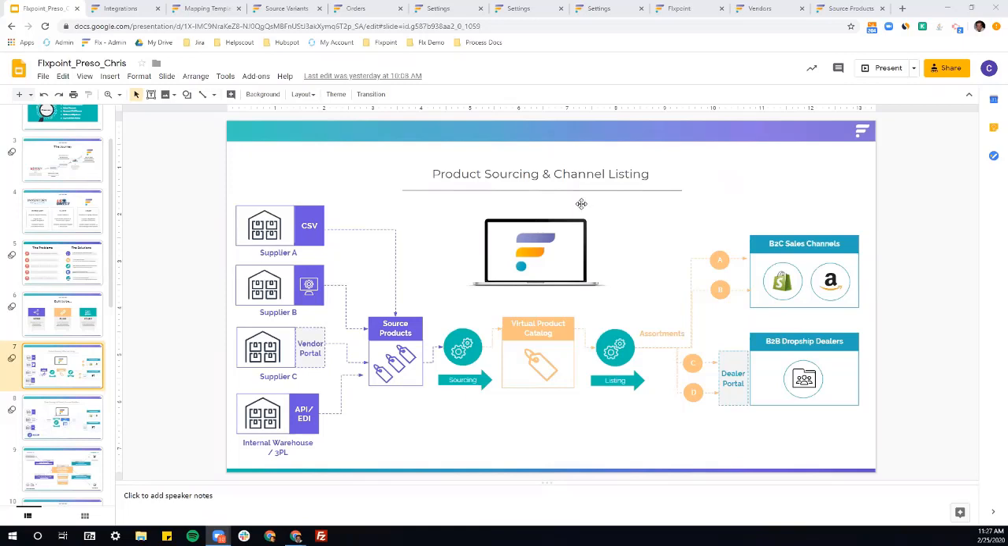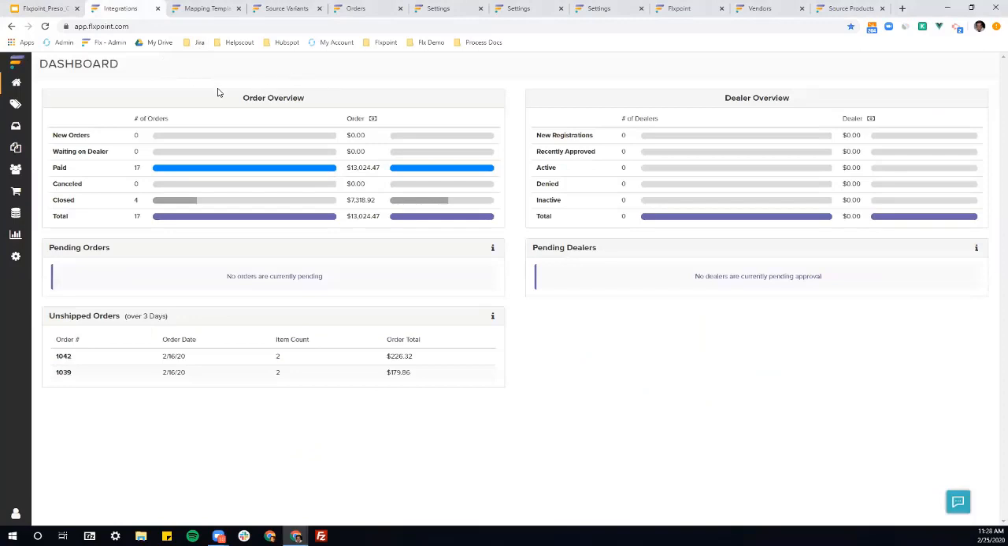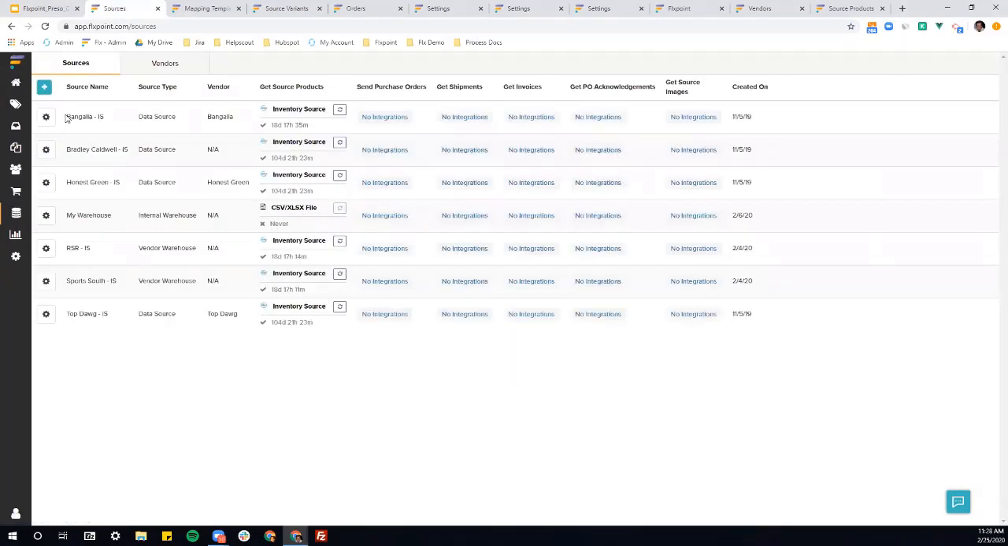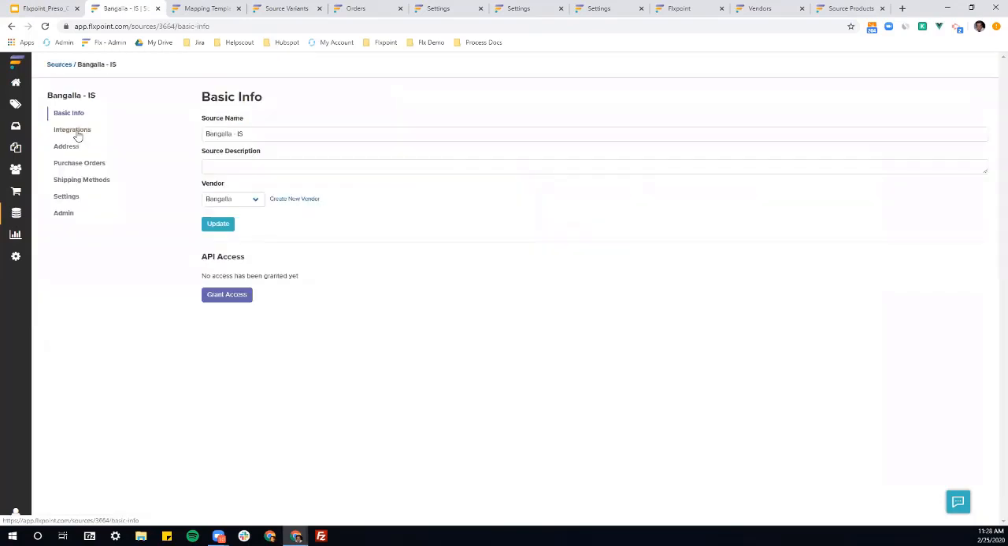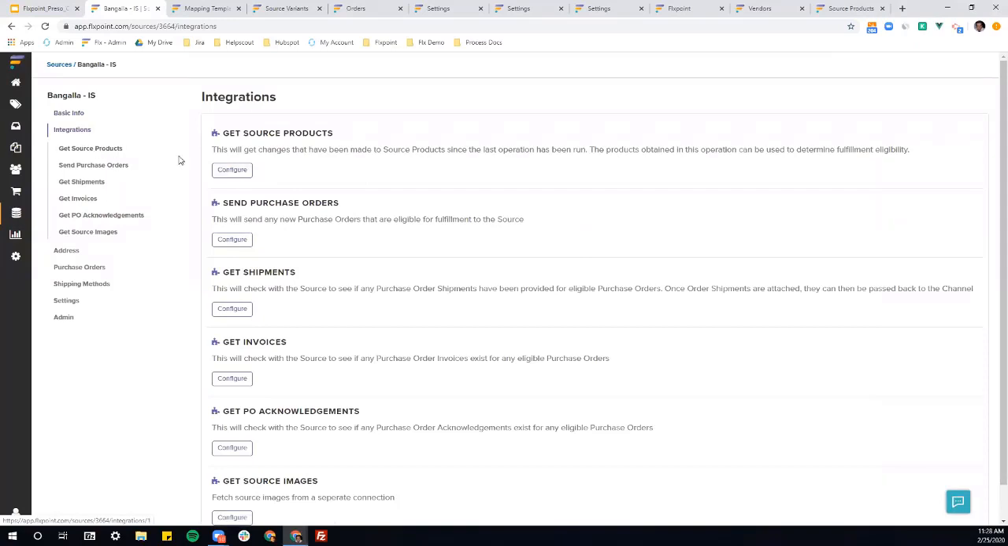And so the first thing that I need to do is set up my sources over here on the left-hand side. Inside of Flxpoint, we're going to see a quick overview of our B2C orders and if we're doing any B2B business over here. And again, the first thing that we need to do is tell the system how we're going to set up those sources. So I'm going to click on my Sources tab. I'm going to go into one of my sources over here, click my Integrations, and now I'm going to tell the system how I'm going to get those products.